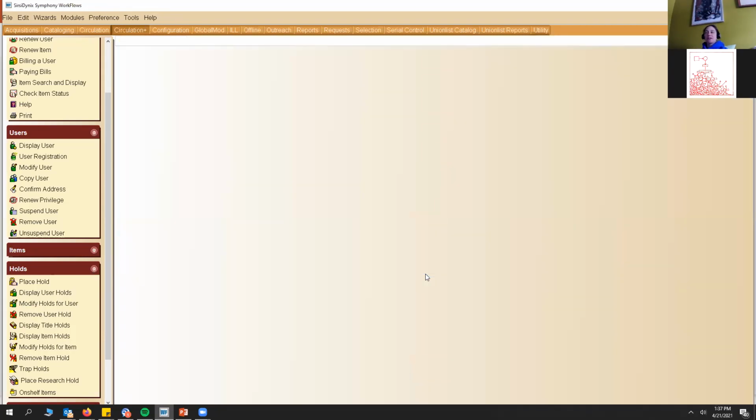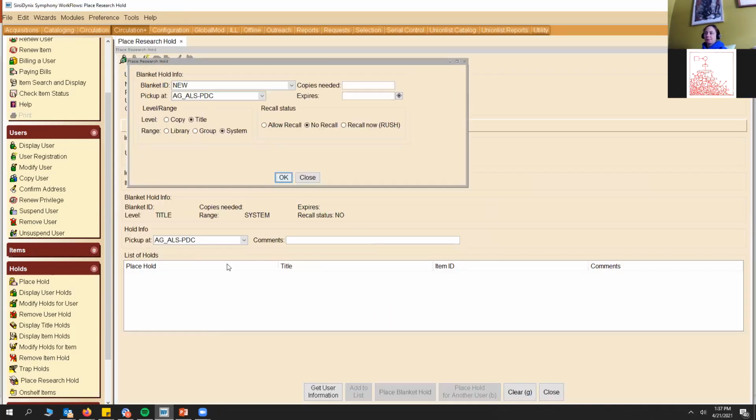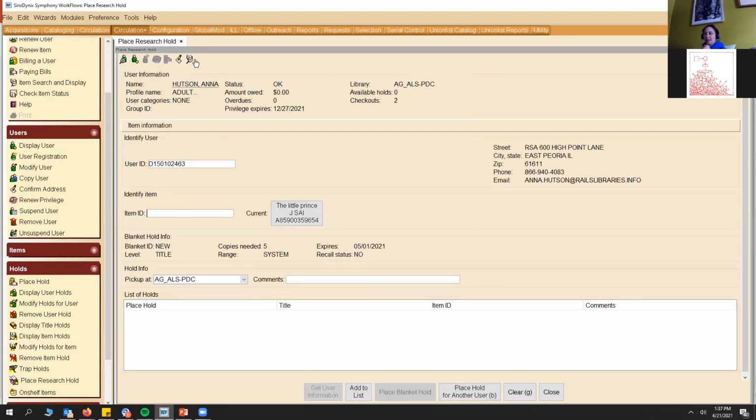And that's it. So you can also use this in a slightly different way, though. And this is more what I would call a research hold as opposed to a book club hold. This is more your situation where maybe a teacher comes in and goes, hi, we're doing a unit on the states. I need to get a bunch of books about the different states for this unit. In this case, you would leave the level as title and just click OK. Otherwise, pretty much everything's the same.